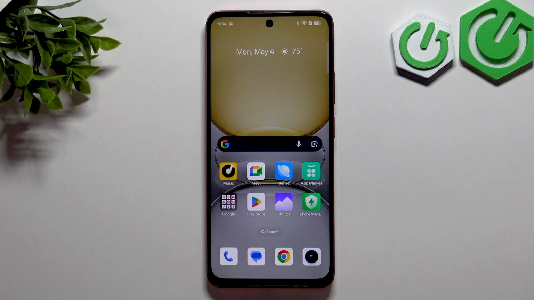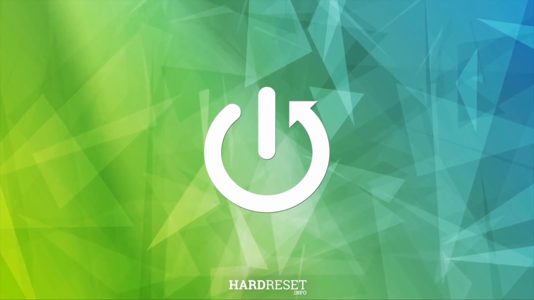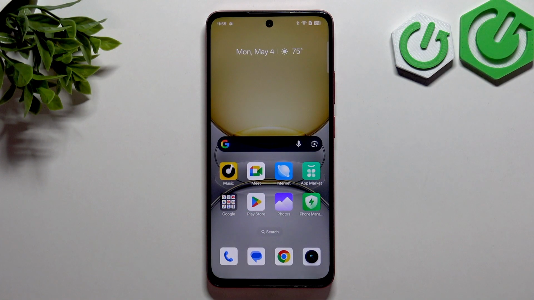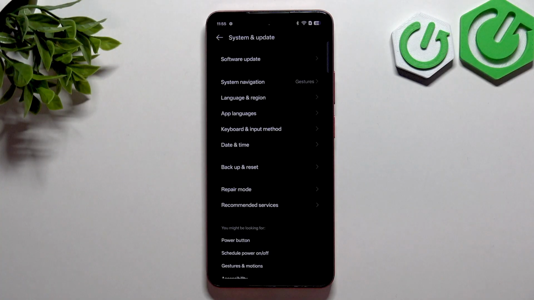In today's video, I'll show you how to easily fix screen flickering on your REALME C75. So first, what you guys want to do is adjust the brightness in these settings. So we want to adjust it manually. We're going to go over into the settings.